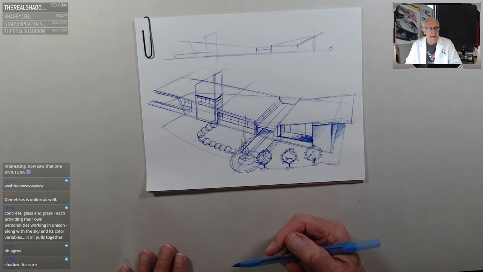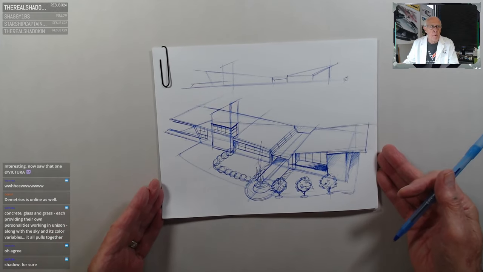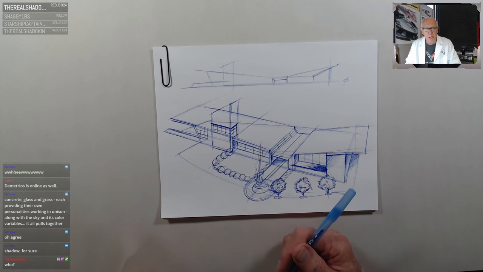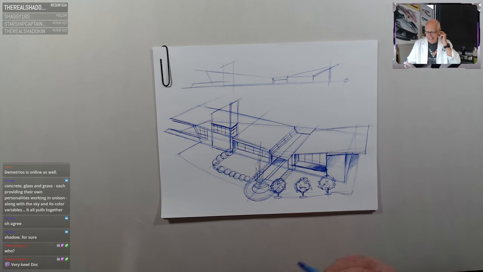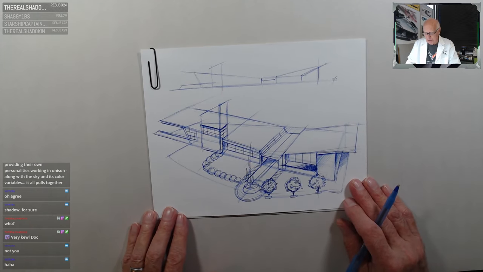Thank you. You helped take my confusion right out of it. Shadow for sure. Yeah, incredible. That whole contrast phenomenon, dark against light, it's the old Da Vinci process. And again, the Rembrandt process, darkest darks next to lightest lights. Interesting. So who? That would be Rembrandt or Da Vinci, one of the two. Yeah, very cool.